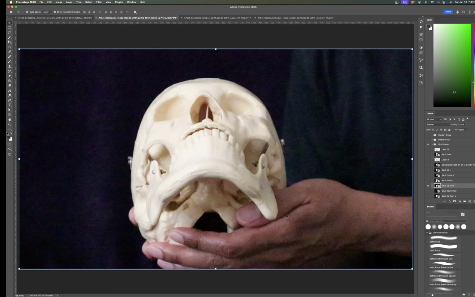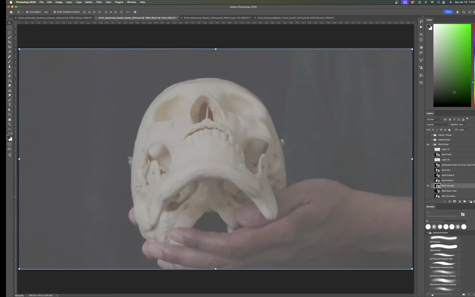But most of this stuff is still here, the cranium, but a lot of things are bunched up towards the top, right? Perspective view. But let's draw this. B for new layer, B for the brush tool.